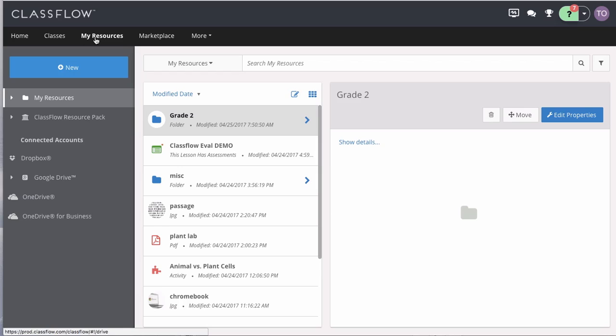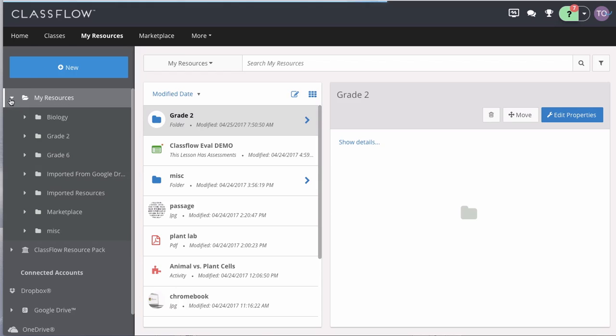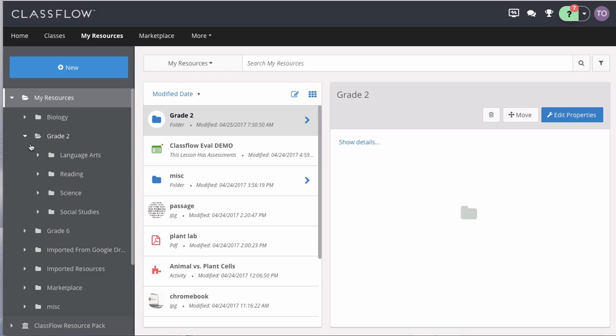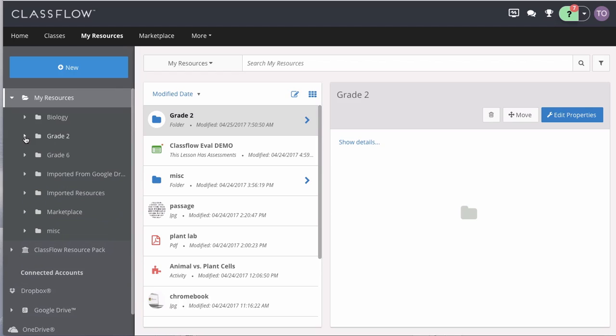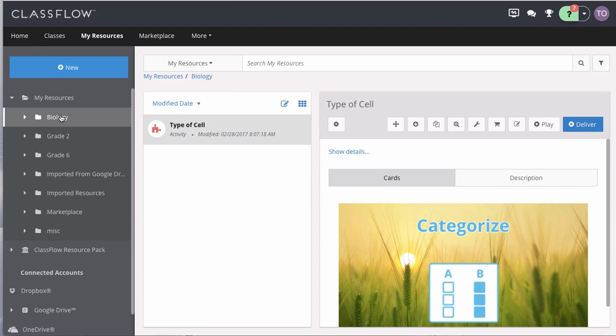Keep in mind you have the option of doing some organization with folders and subfolders. You can see that in my resources, if I click on this triangle, I can expand that menu and I have a bunch of folders, and within each of the folders I have some subfolders. So if you have some organization, then you might want to click on the folder to go into it before you actually begin your lesson.